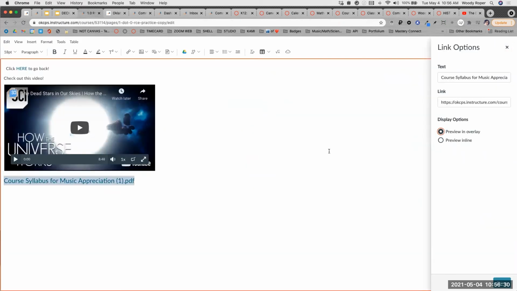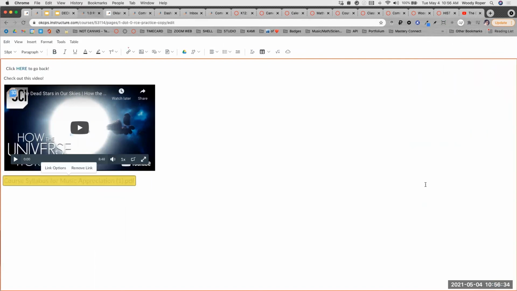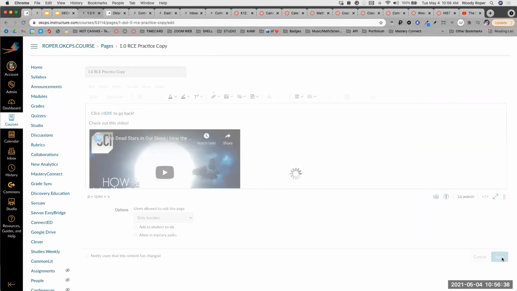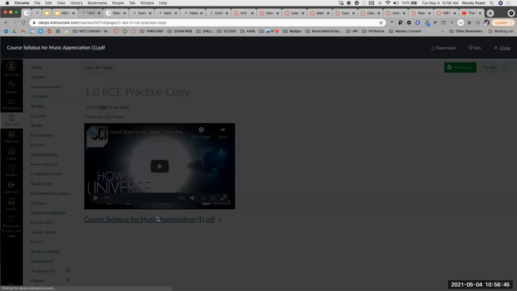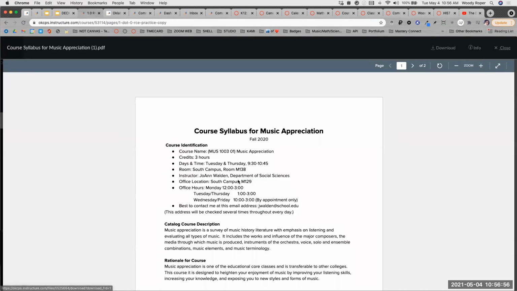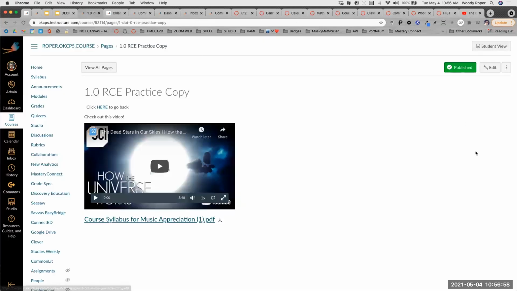Preview in an overlay. What does that look like? Well, let's go ahead and check it out. Let me go ahead and hit done and hit escape. Let me save what I have. So this is what it looks like. It's going to just be that link. But when the student clicks on it, everything else darkens. And now you can go ahead and take a look at the document and read it. All right. And it still gives the student the ability to download if necessary. And when they're done, they hit close and just come back to the page.